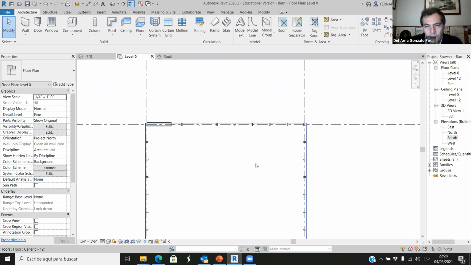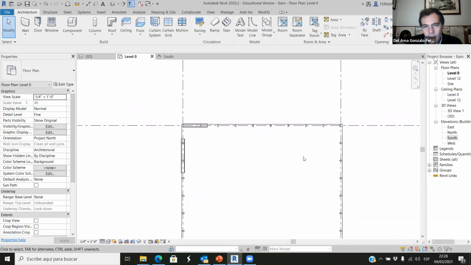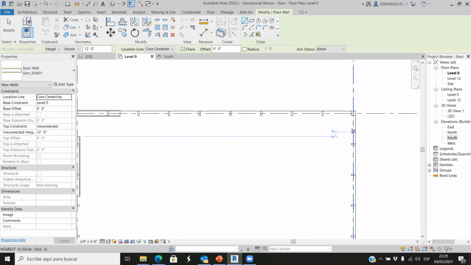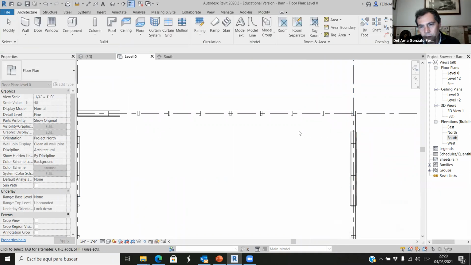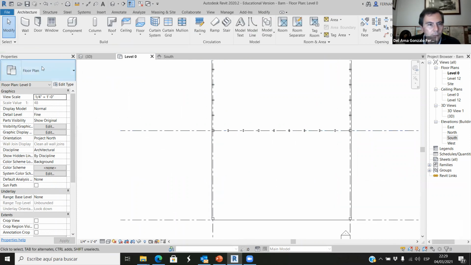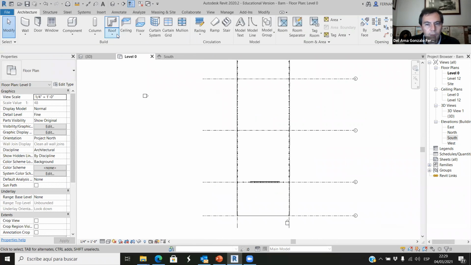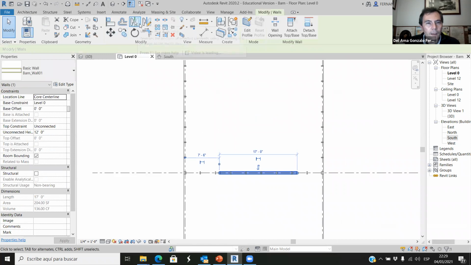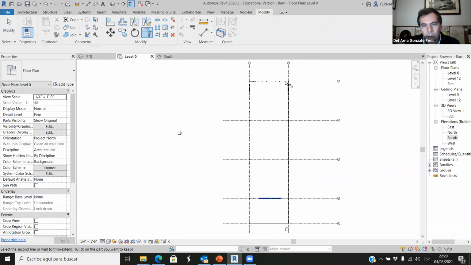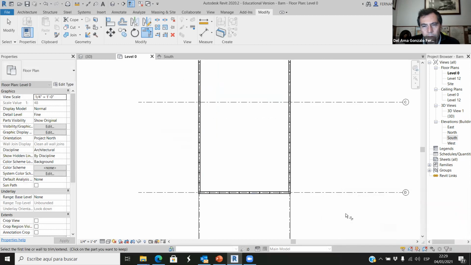You can continue the wall, but I think if we do this and join, another wall here and join, and finally we don't have walls here because this is the porch, so the wall is in this phase, and join, and now we can use trim. You select that wall, we select trim, select this one and this one, and we trim.